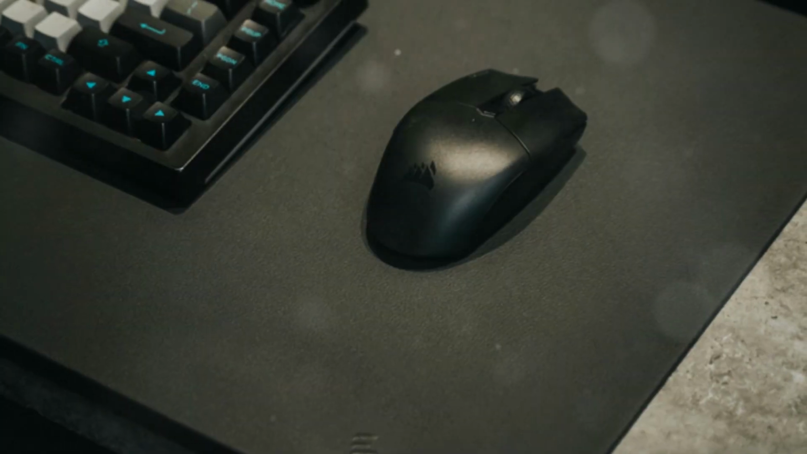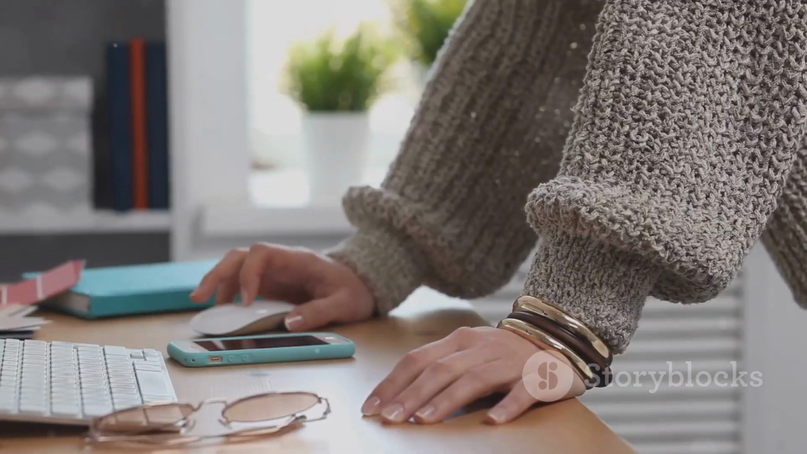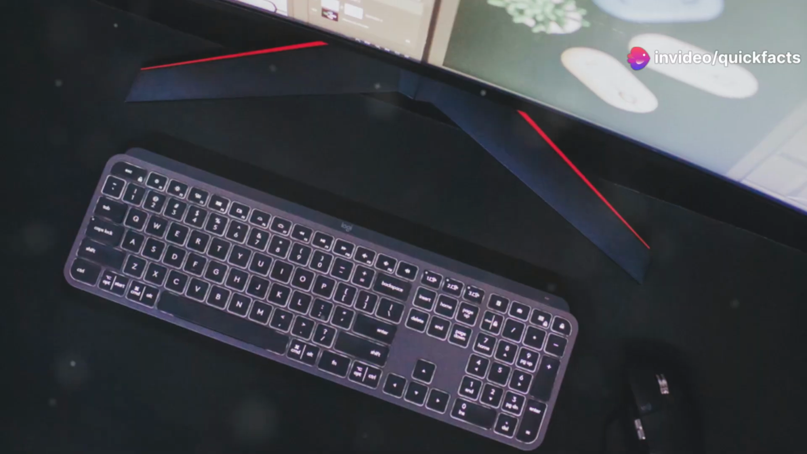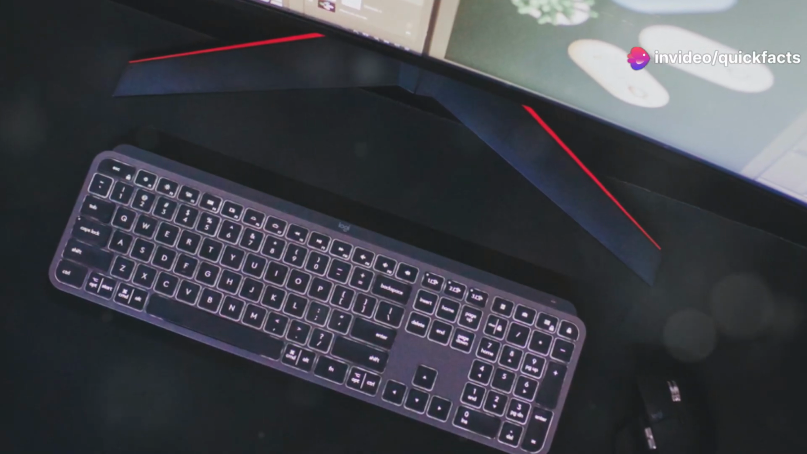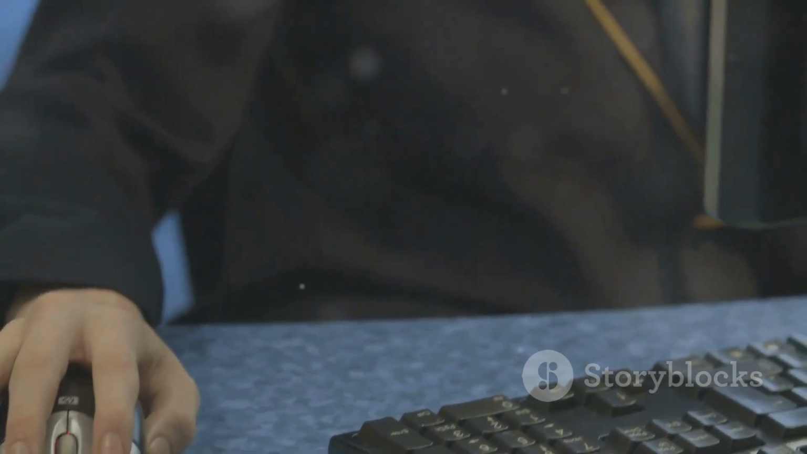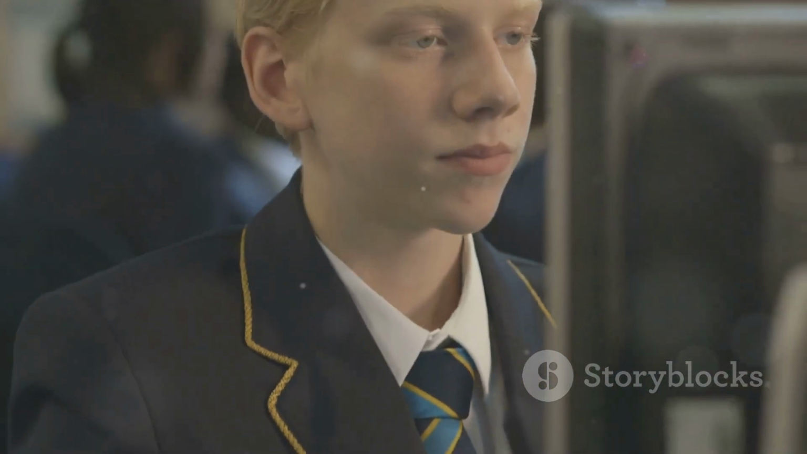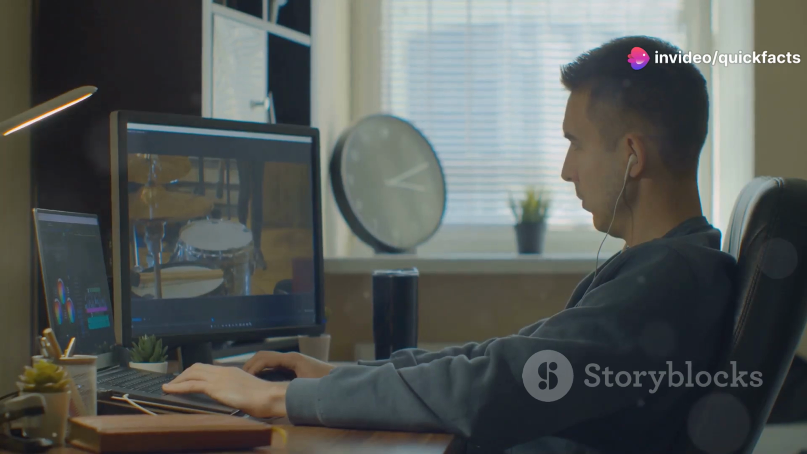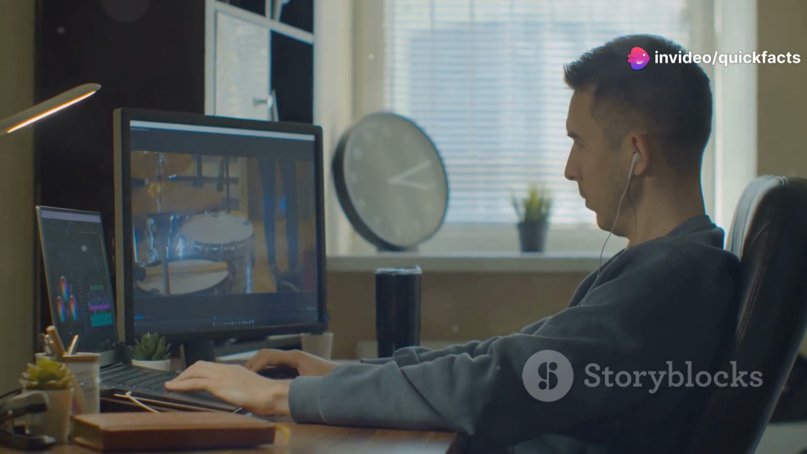Finally, let's talk about peripheral devices. These are the external components that allow you to interact with your computer. The most common peripherals are the keyboard, mouse, and monitor. The keyboard and mouse are your primary input devices, allowing you to type, click, and navigate your computer. Monitors display the visual output from your computer, allowing you to see what you're working on.